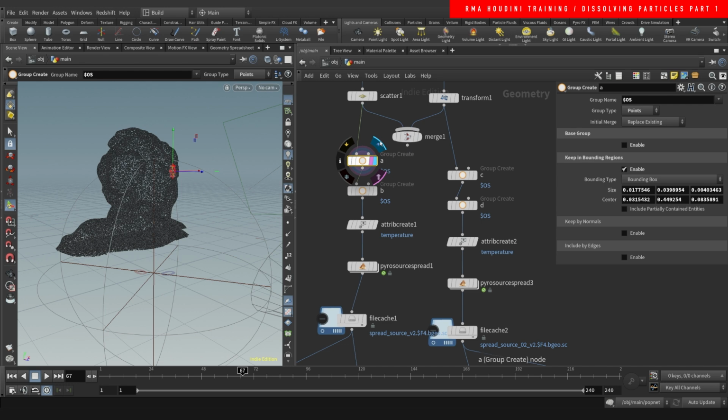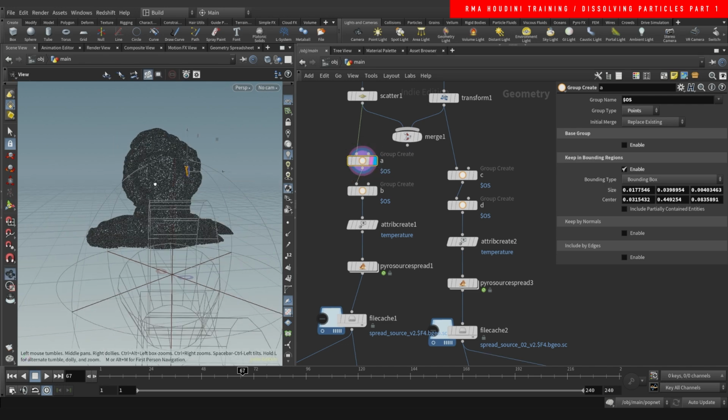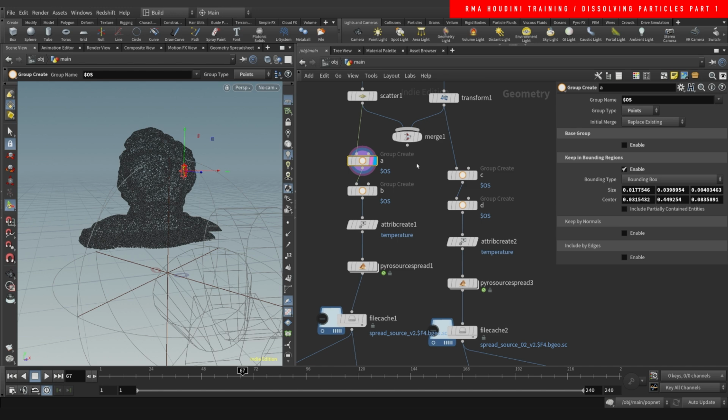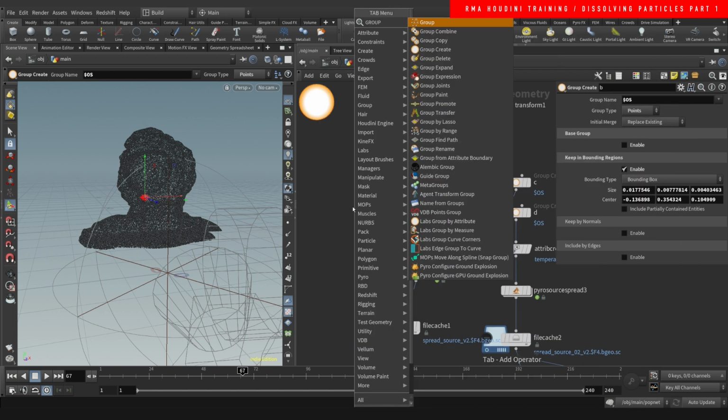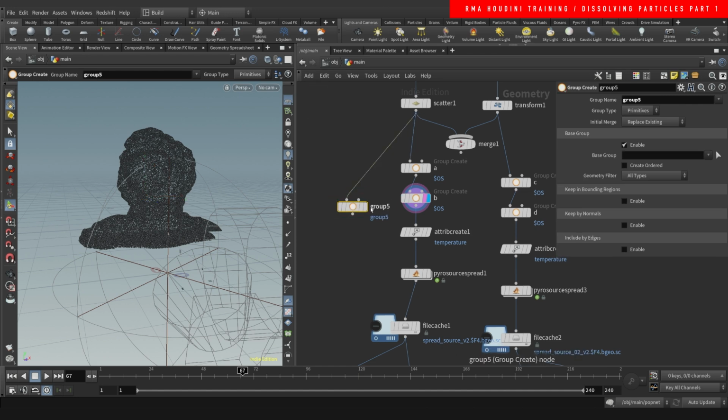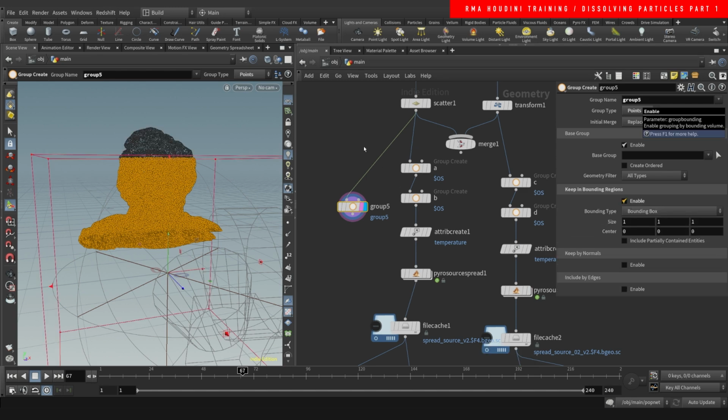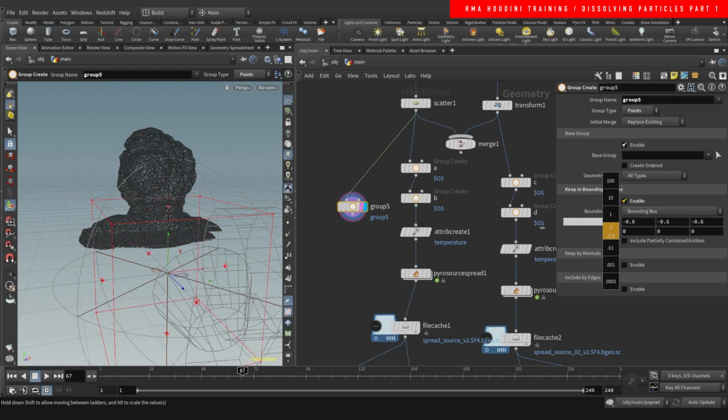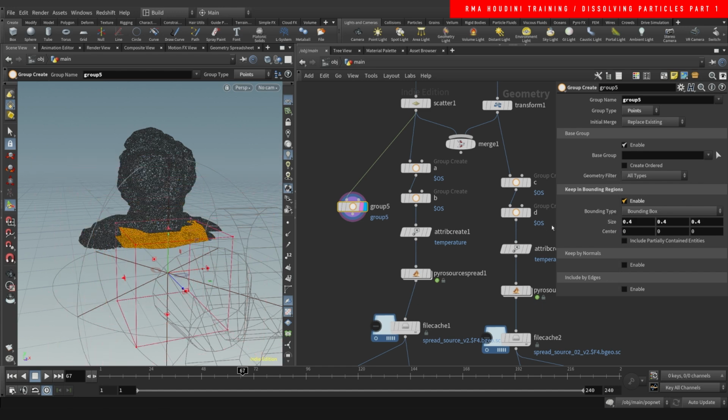What's happening here is I'm putting a couple of groups. So this is $OS, so that the group is called A, and group B is the other part, and the group is being created using a keep bounds region. So it's basically just a group, and the group is being turned into points, and then we're using a keeping bound, and the bound I'm just making way smaller. So it's just a little small block of selected points.